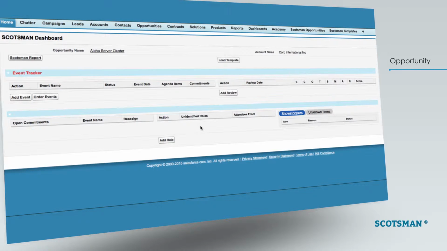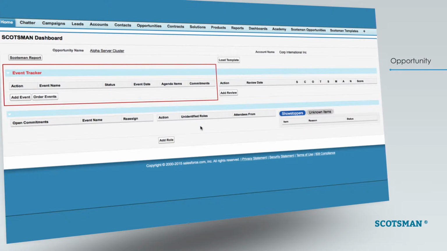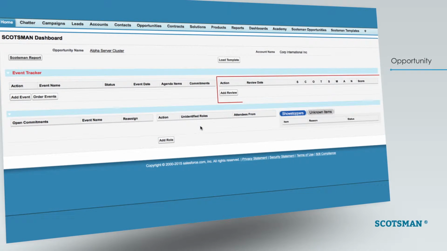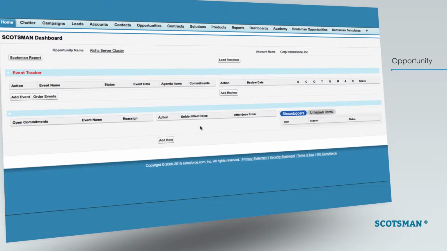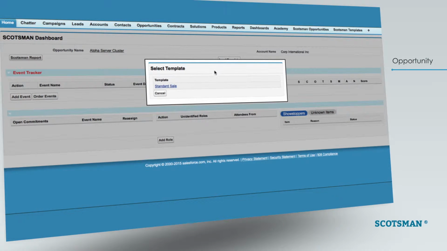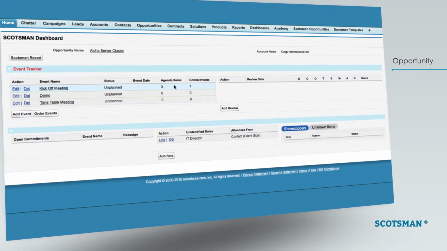The SCOTSMAN dashboard is split into two halves: SCOTSMAN events, the meetings and calls that will be needed to progress and win the sale, and SCOTSMAN reviews. As elements are updated, they are reflected in real time on this front screen. Now, in this scenario, we are to look at a sale that follows a standard pattern, and so we are going to use a pre-agreed template to quickly populate the opportunity with relevant events and actions that we know are important to this type of sale.